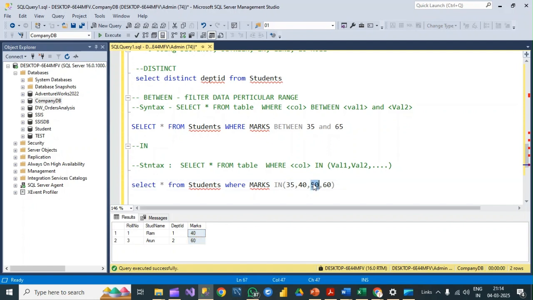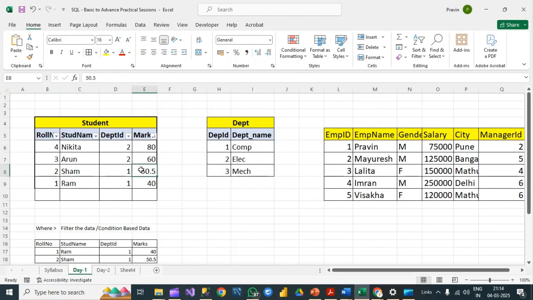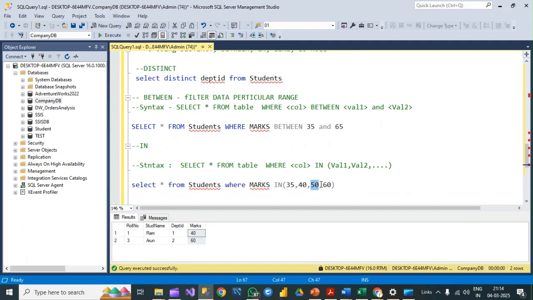Okay, and 50. Basically, if you check in the database, the value is 15.5, so the data will not be taken because this is a floating type data. If in case we use 15.5, then the data will be returned. So you can check, I have changed it to 15.5, then data is returned. So this is the use of the IN keyword.